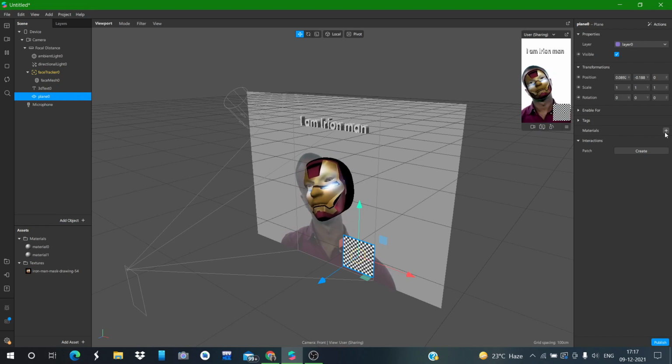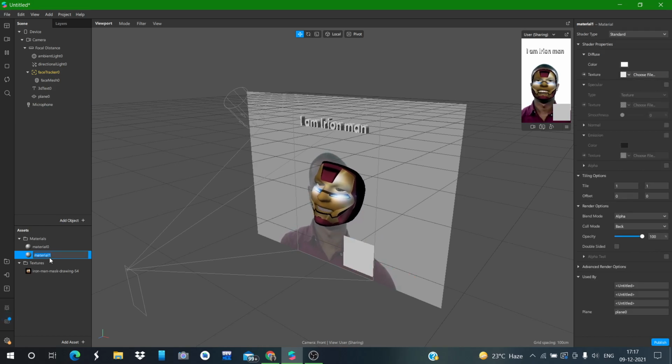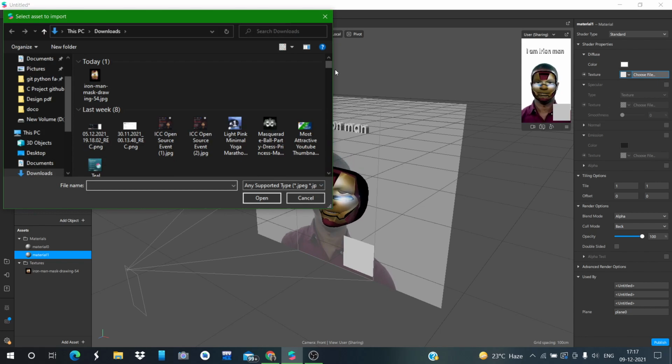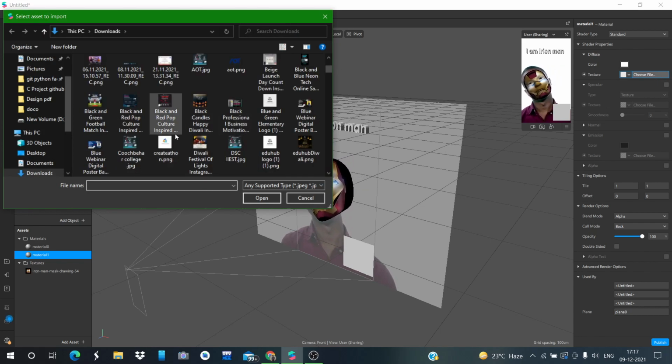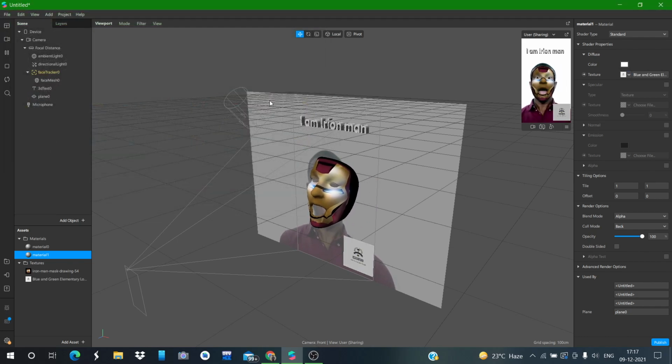Again, I have to choose the material. For that, I will choose material 1, click on that, and again you have to choose file. Okay, and now you have to upload the logo. So let me add my community logo. Okay, so you can see EduHub communities logo, right?